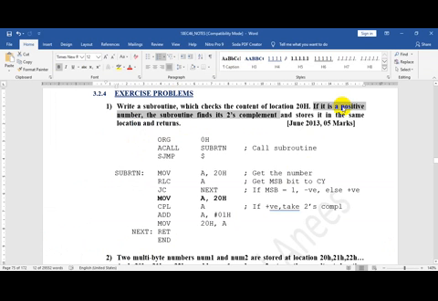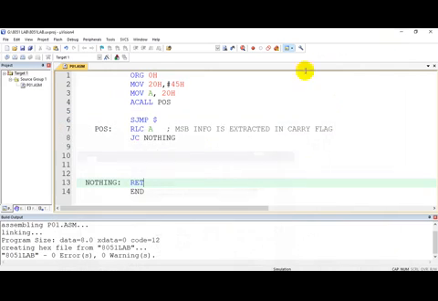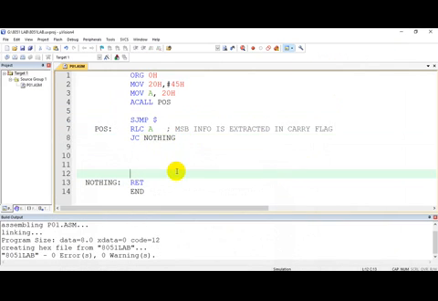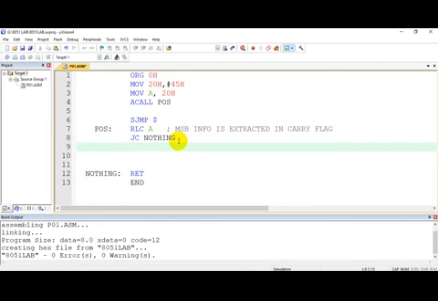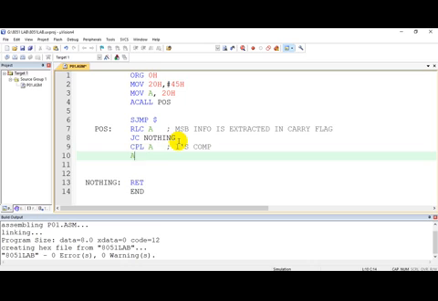But if that number is positive, meaning this condition will be false, what should you do? You should take the 2's complement of the number. How do you take the 2's complement? First you take the 1's complement. We have an instruction called complement accumulator, CPL A, which gives you the 1's complement. Then you should add 1 to this, so I will say ADD A, #01H. This will give you the 2's complement.